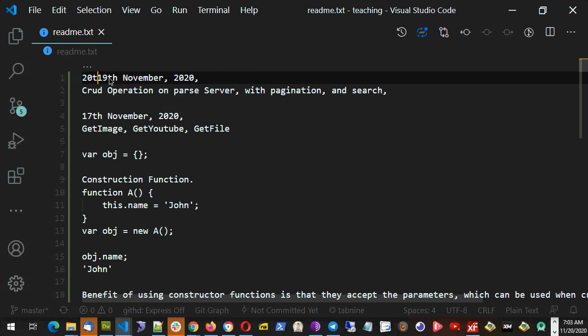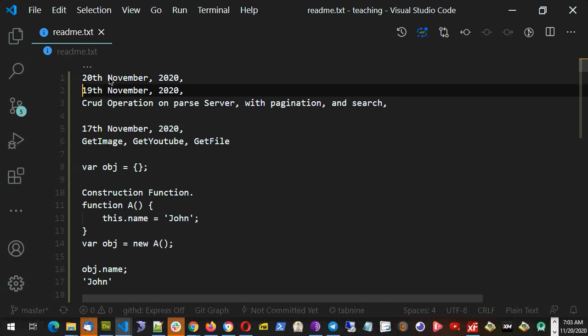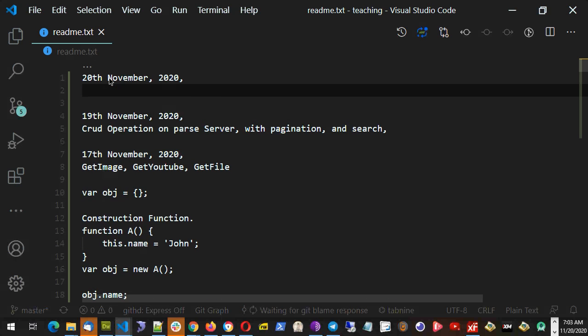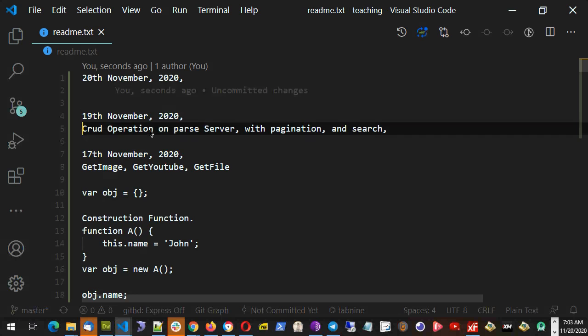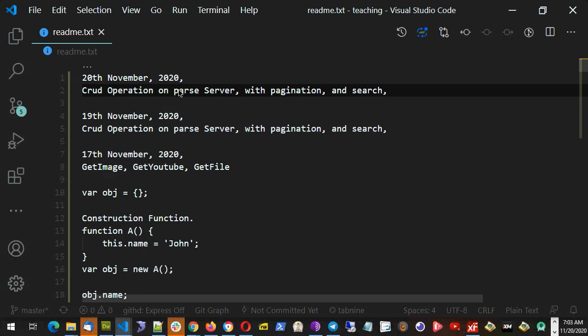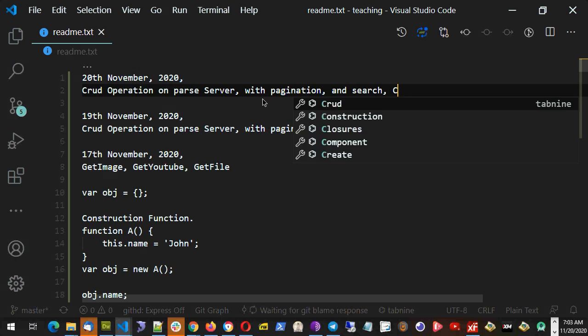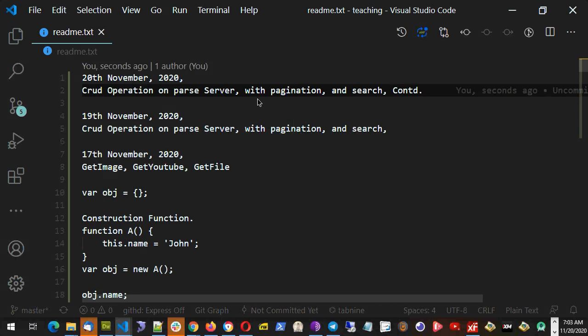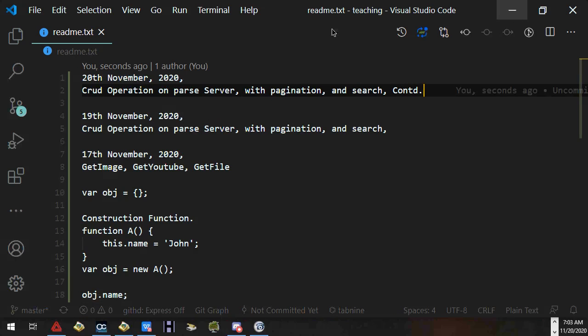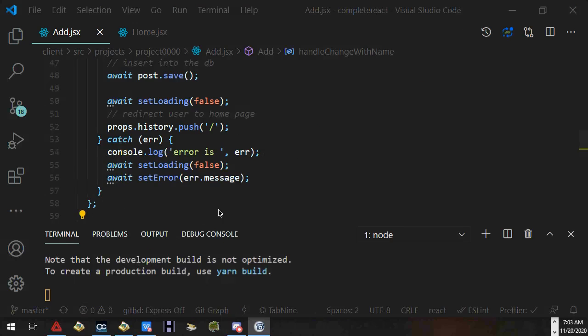So today is 20th November 2020. So we'll continue with our project, that is the CRUD operation on the Parse Server with pagination and search. Continued. Okay, so we'll continue.